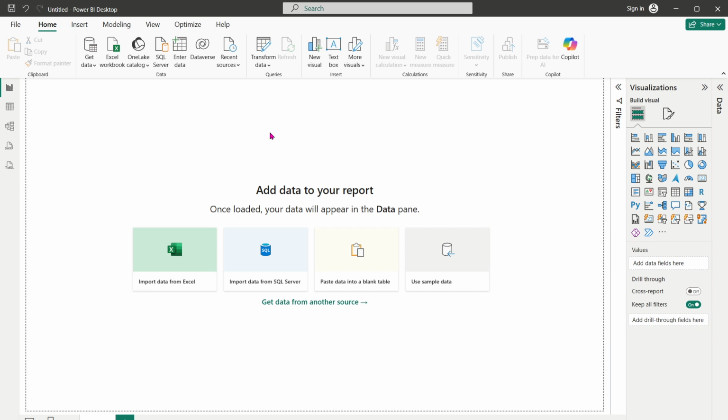First, you'll want to open Power BI Desktop. This is a powerful tool for creating detailed and visually stunning reports. So make sure you've got it installed and are working with the latest version to avoid any compatibility issues. Once you're in, take a moment to familiarize yourself with the interface if you haven't used it before.